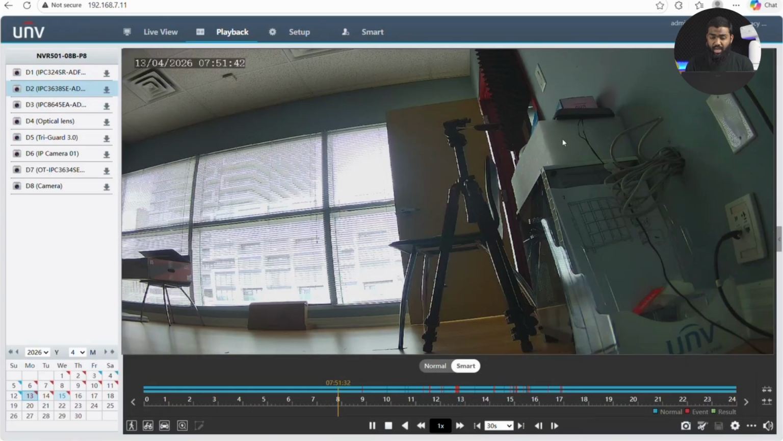If it's an outdoor camera, I have different options over here, like pedestrian, non-motor vehicle, motor vehicle, and motion. So I can select on these, and the timeline will highlight according to that.